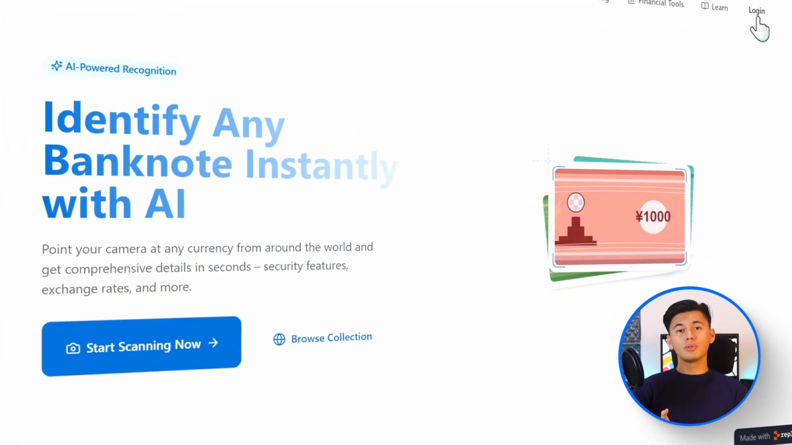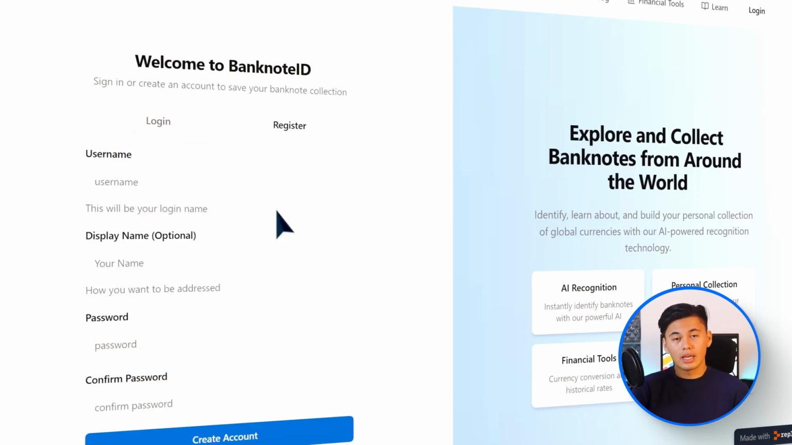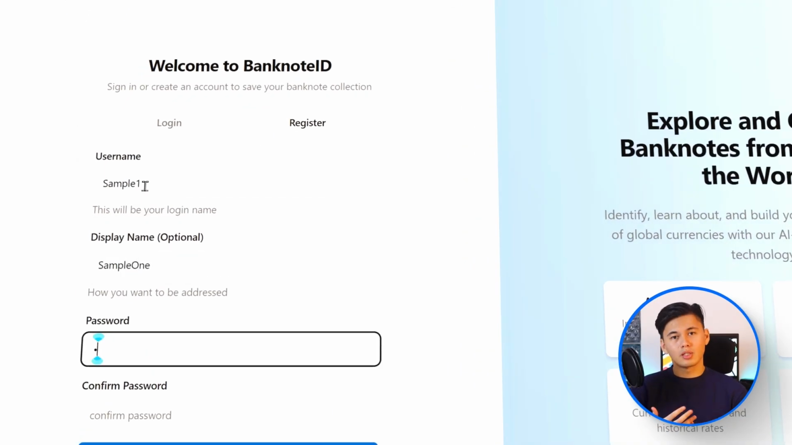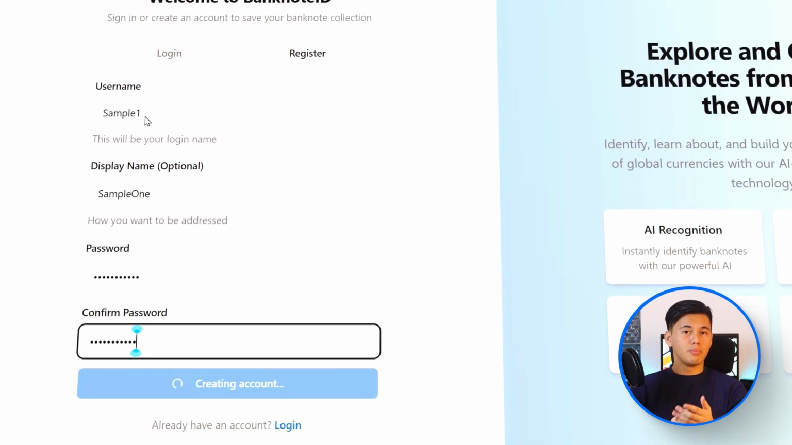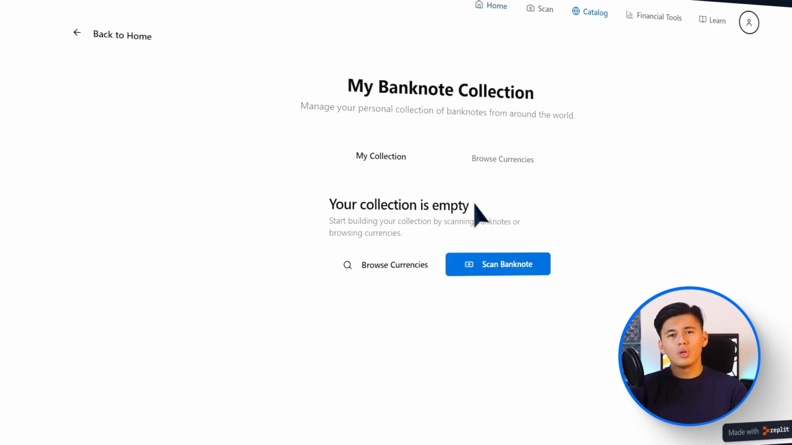The app now includes a login section where users can register for a new account, log in, log out, and add banknotes to a personal collection. Let's try signing up by entering a username, display name, and password. Once submitted, the account is created and we're logged in. From there, we can view our personal collection or log out at any time.